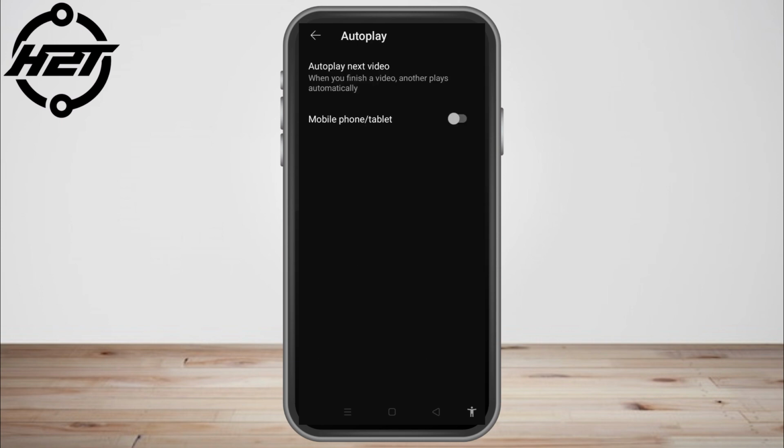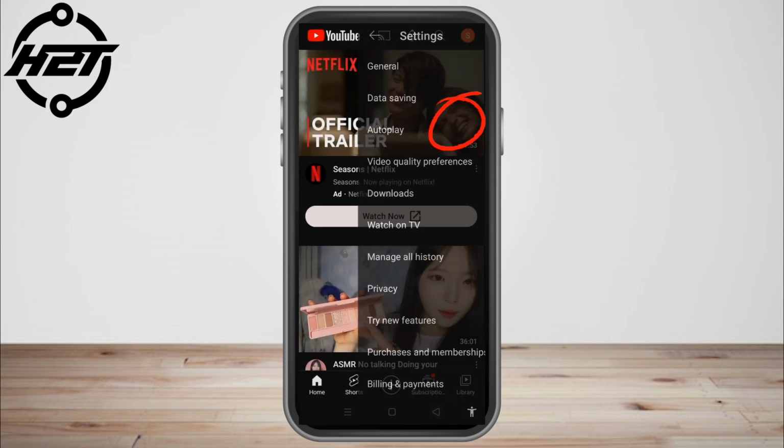And here, all you have to do is turn this one on. Okay, so autoplay next video, tap this one, or you just have to turn this one on. In that way, when a video is finished, another plays automatically, including your YouTube Shorts. So that's how easy it is to auto scroll YouTube Shorts. Now you can go back and start watching YouTube Shorts again.